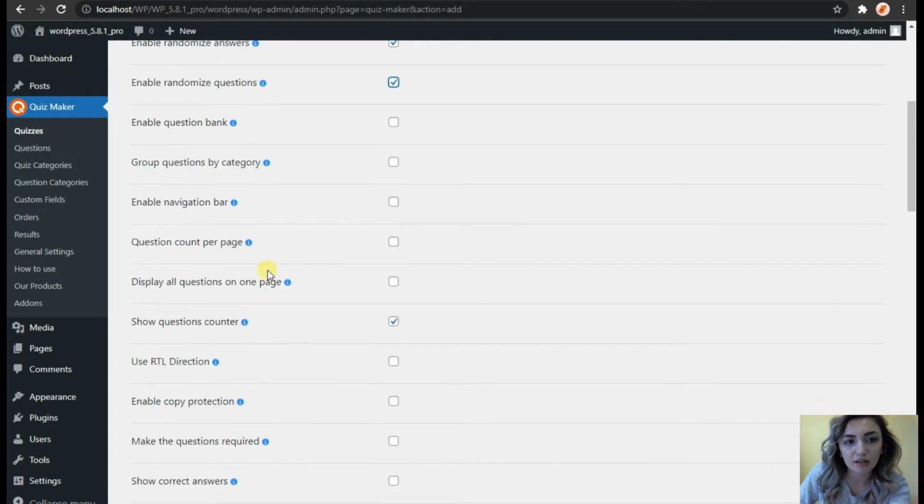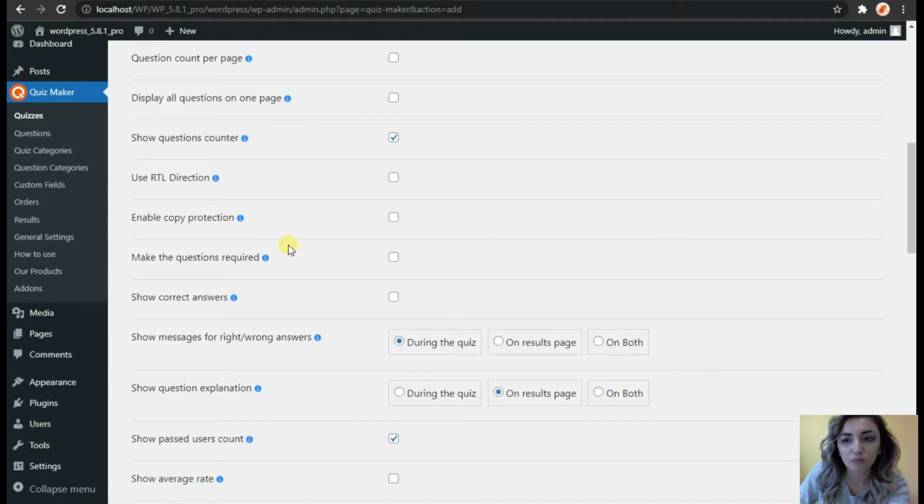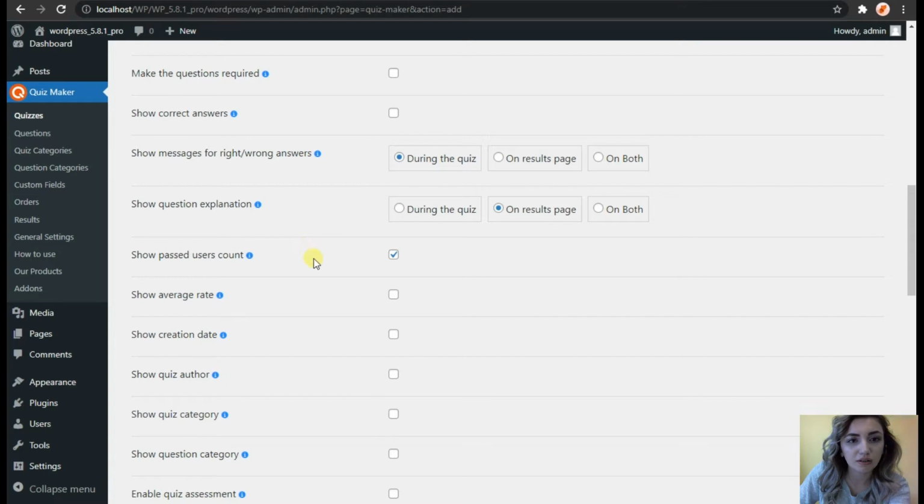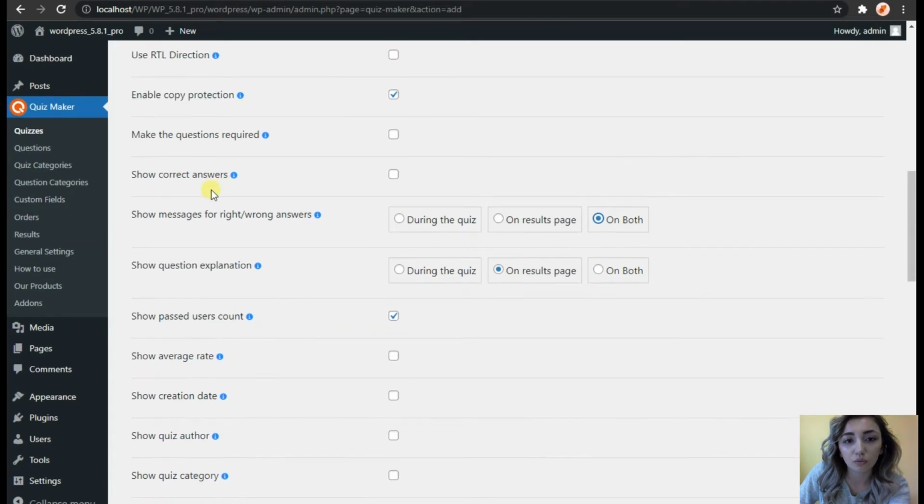But in our case, we need the navigation bar right now, and we can also enable the copy protection in order to avoid some plagiarism. Copy protection prevents from copying the text, and we can now also choose how to show the messages for right or wrong answers.